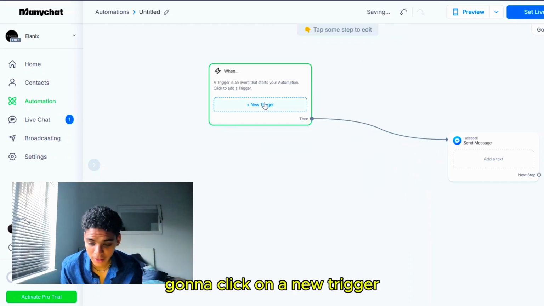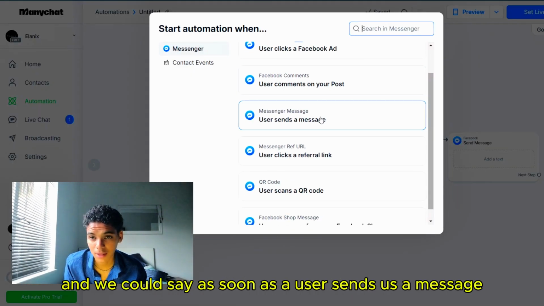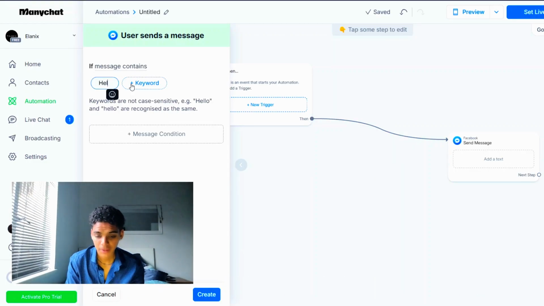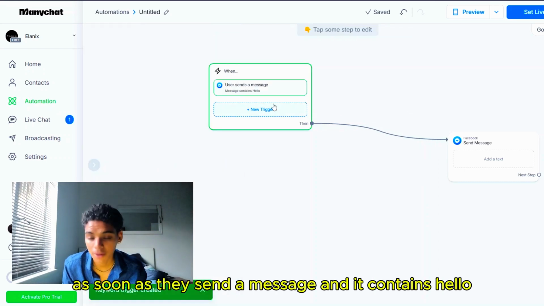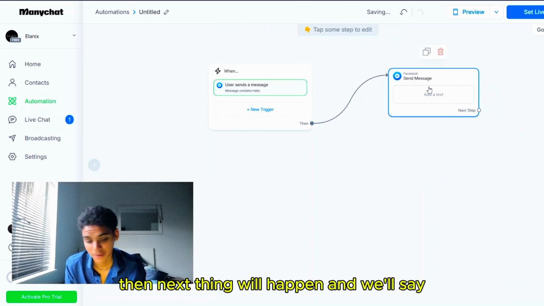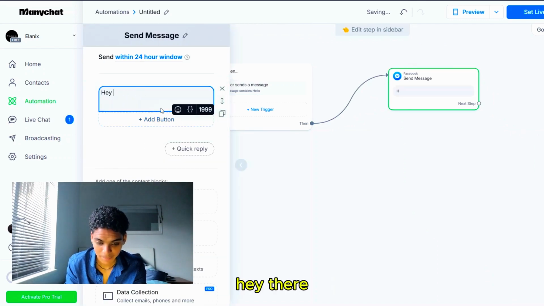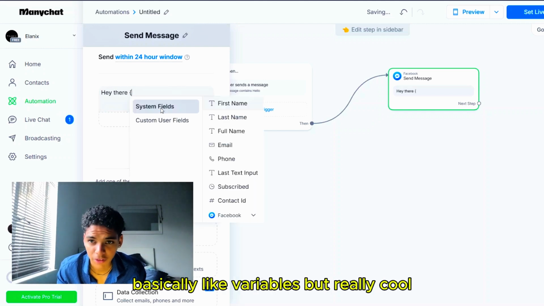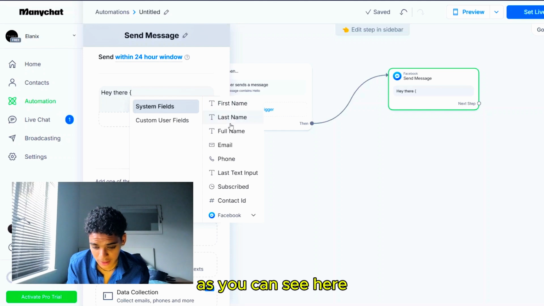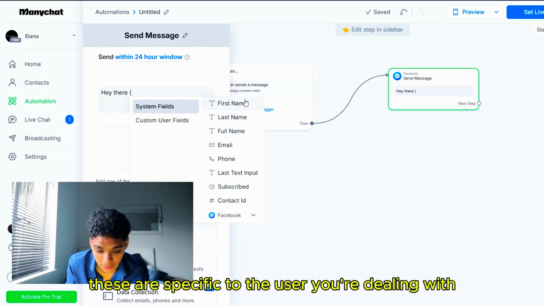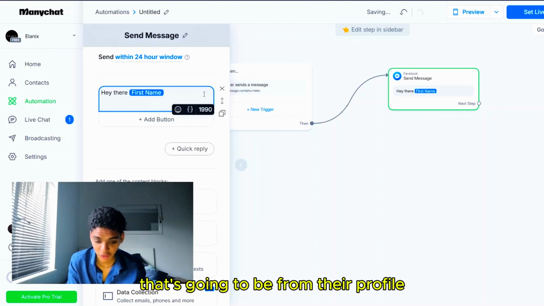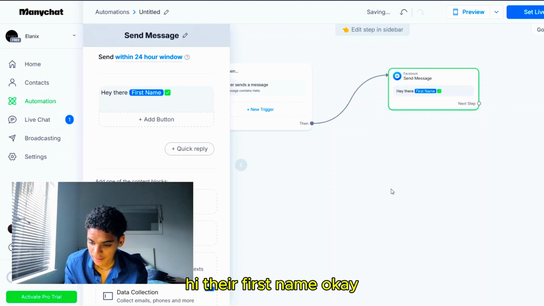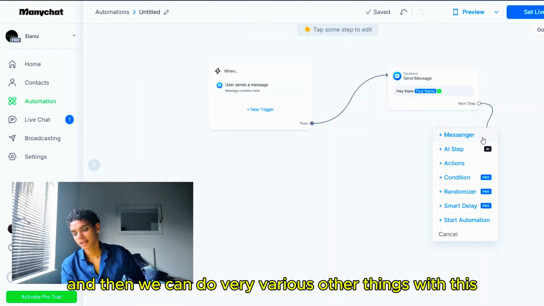We're going to click on a new trigger, and we could say as soon as a user sends us a message, we can detect a specific word. So we'll just put in hello. As soon as they send a message and it contains hello, then the next thing will happen, and we'll say, hey there. You're going to open a curly bracket, and you're going to get your system fields, basically like variables. What's really cool is, as you can see here, these are specific to the user you're dealing with. So if I say first name, that's going to be from their profile, their first name. Okay, and then we can do various other things with this, right?